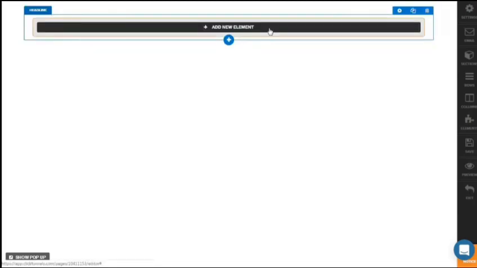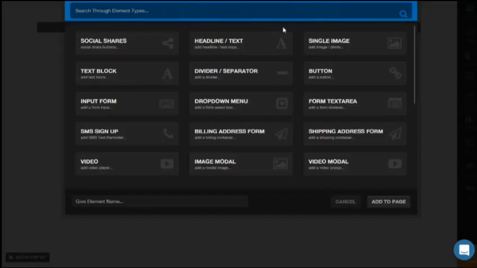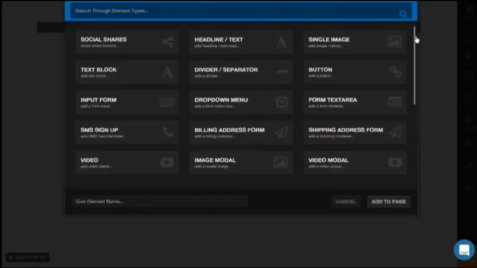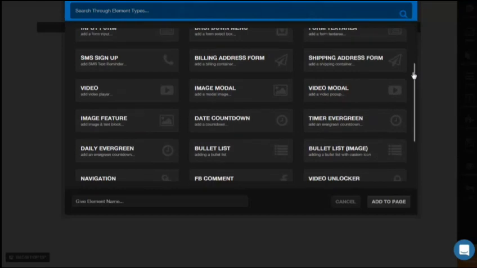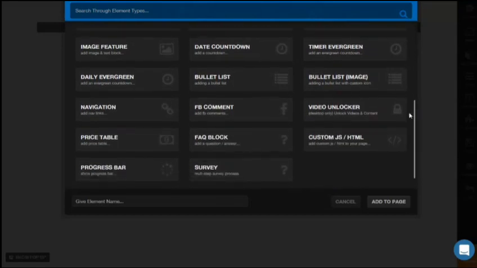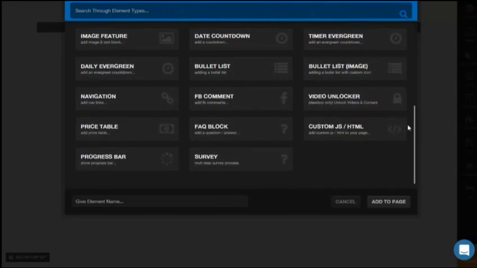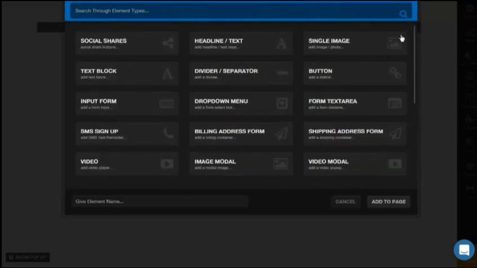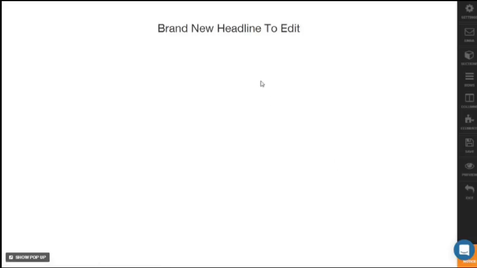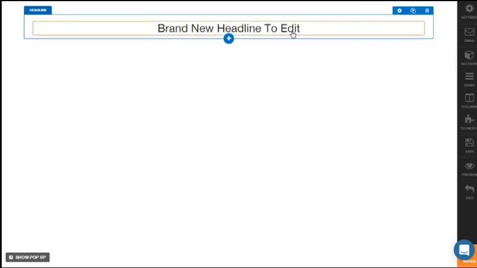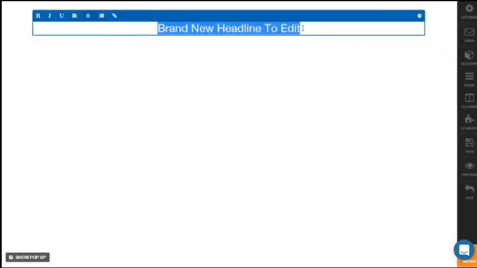And in the Add Element, you have a lot more options. You can put in a headline, timer, date, countdown, price table, progress bar, and even a survey. Because this is a headline, let's click on Headline, give the element a name, Headline, and then click Add to Page. So there you have it, a very simple brand new headline to edit. Double-click on the headline, highlight the headline, and you can start typing in your headline. Your awesome converting headline here.